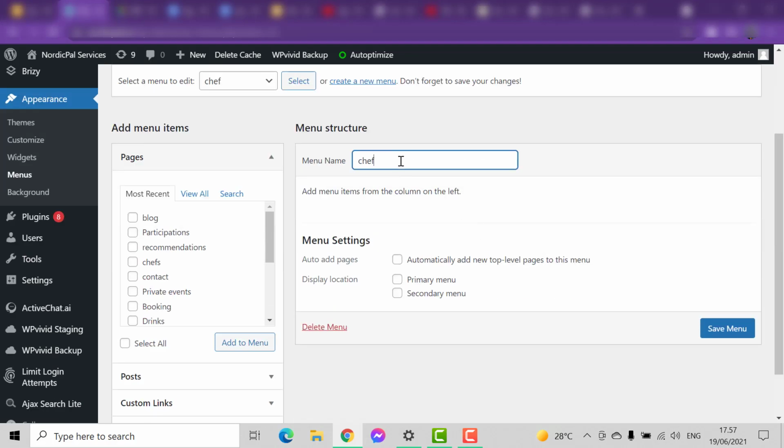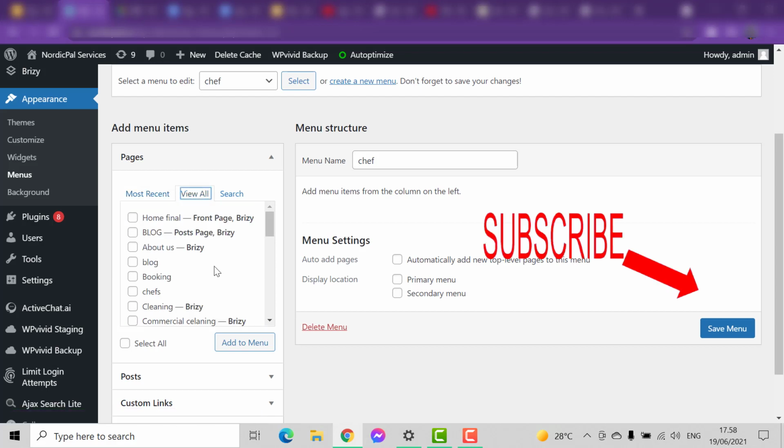The menu has been created with the chef name, and you can see it's there already, but it does not have any item to be shown. Here it is asking us to add menu items from the column on the left. What I usually do is I don't look at the most recent. I always go for view all, and then it's easy because now you see all of the items and you choose what you want on your menu.